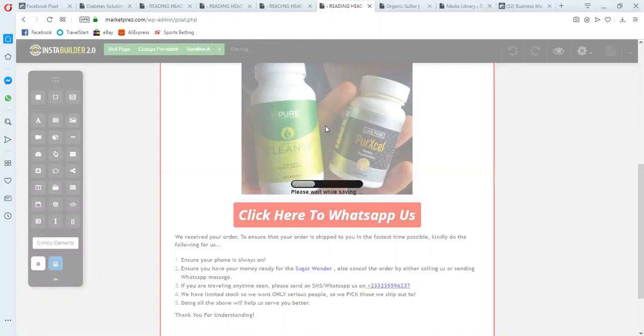Oh, and it's still showing. Sorry about that. Oh God, why is it showing like this now?